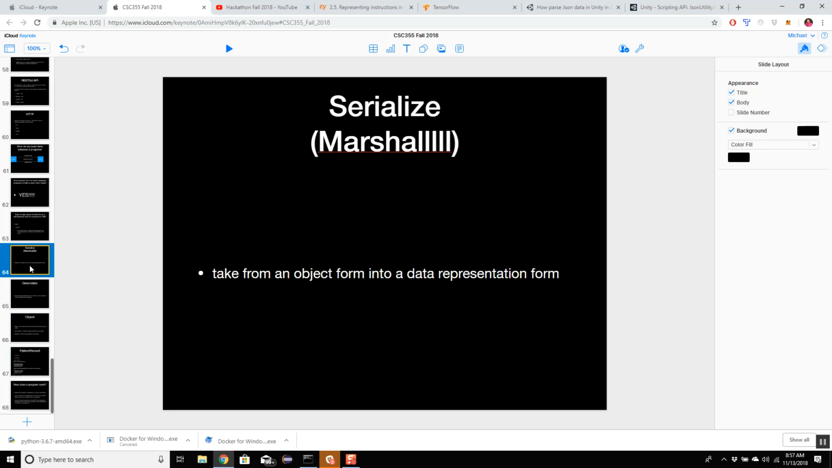So we introduced these couple of topics here. Serialize, also called marshall, with that many L's. I probably couldn't decide if it was one L or two L's, so I just put a bunch of L's. This takes us from an object form into a data representation form. So that's a generic term. The JSON version of this would be: I have an object, and I want to turn that object into JSON.